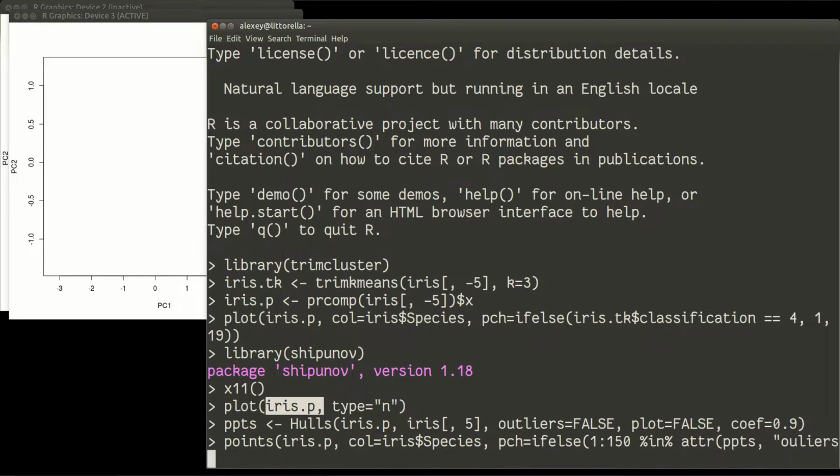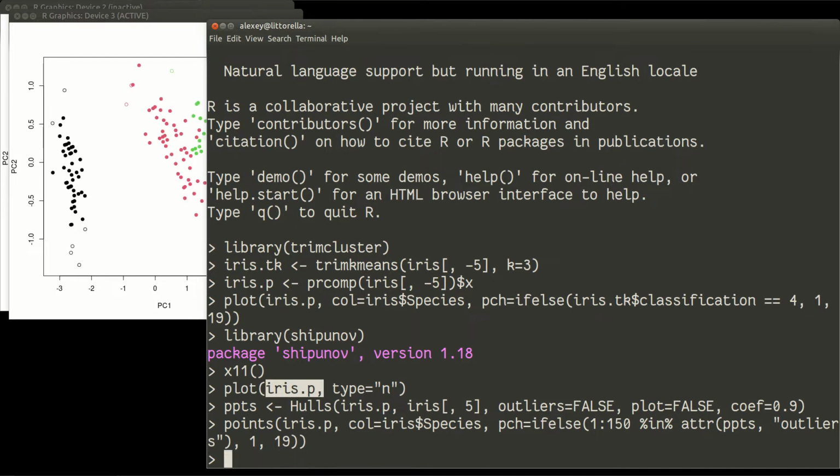Outliers. It's a long one. It's not yet finished. So in case the point is an outlier, it will be an empty dot. If it's not, it will be a filled dot, the same as it was before. And looks like I made it correctly. Hope so. Let me see.